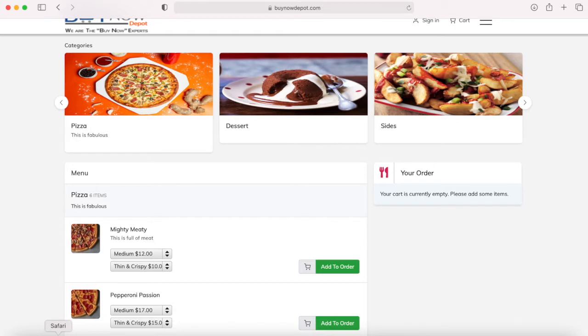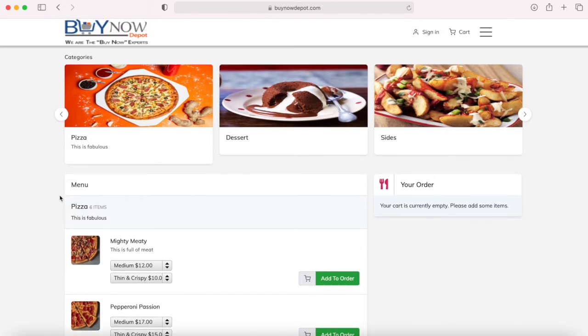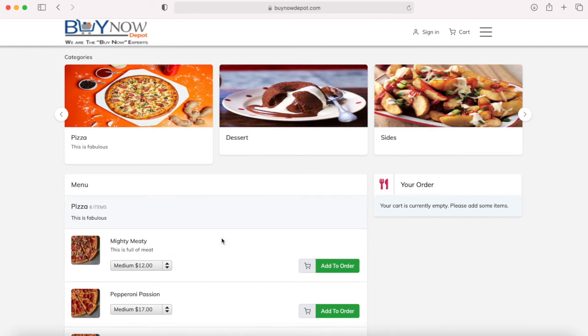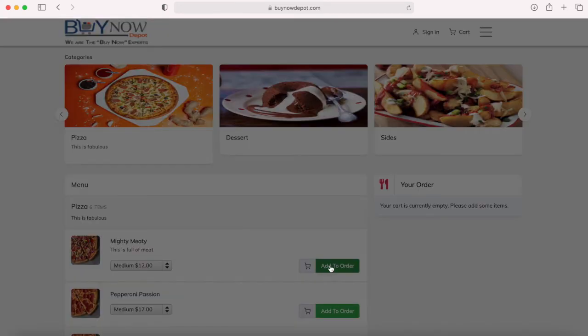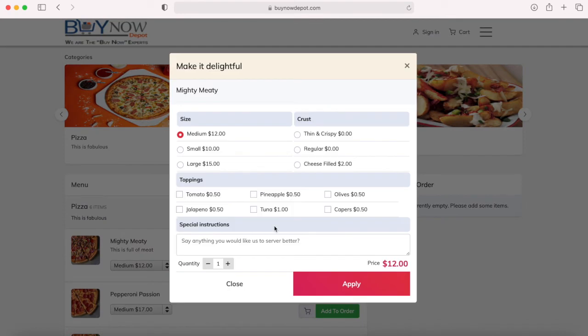So let's go back to the menu page. All default modifier groups will be listed in the main item listing. Now we have adjusted so that the size is the only modifier group which is the default one. So if I refresh the page, you can see that only size will be listed in the main item listing. Other modifier groups will appear when you click on the add to order button.